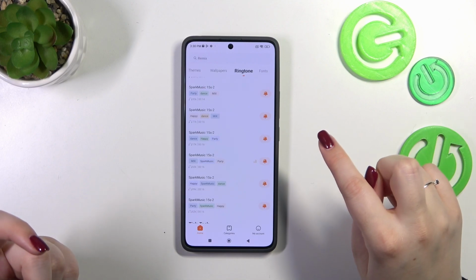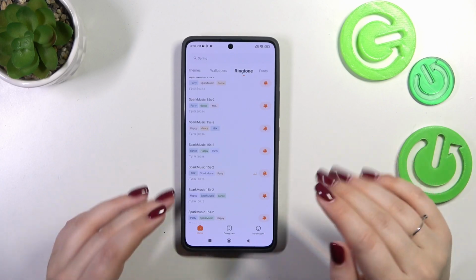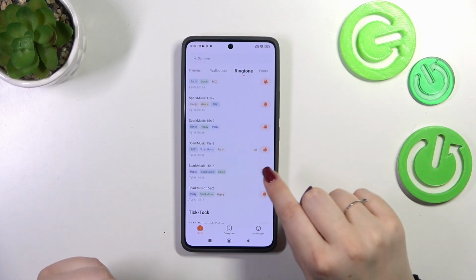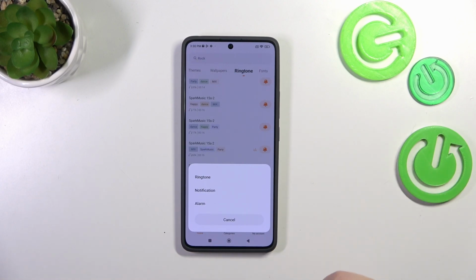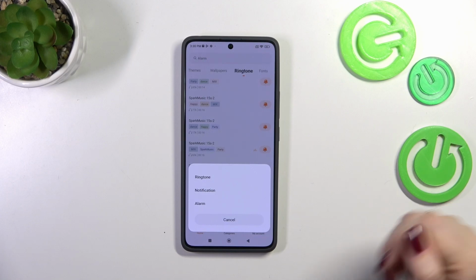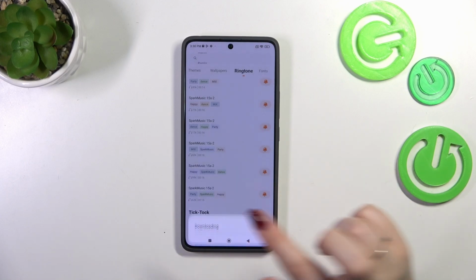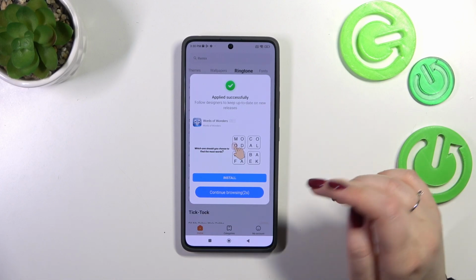Maybe this one. Okay. And whenever you decide that you want to set this ringtone as your default one, simply tap on this bell icon or ring icon, like that. And then we can again choose for which section you want to apply it, so the ringtone, notification and alarm. So of course choose the ringtone. Your device will have to download it, so as I said, it will need an internet connection.